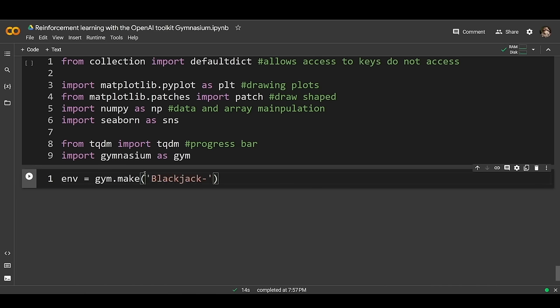Blackjack-v1. And I'll be setting the sab parameter to true. What is the sab parameter? It is the natural environment, basically the default state of the book that we discussed. I'll also be setting render_mode equal to rgb_array, because I'll be showing you the training states, exactly what the position of the cards is at that particular moment in training. That will be interesting to watch, which is why I'll set the render mode to rgb_array.